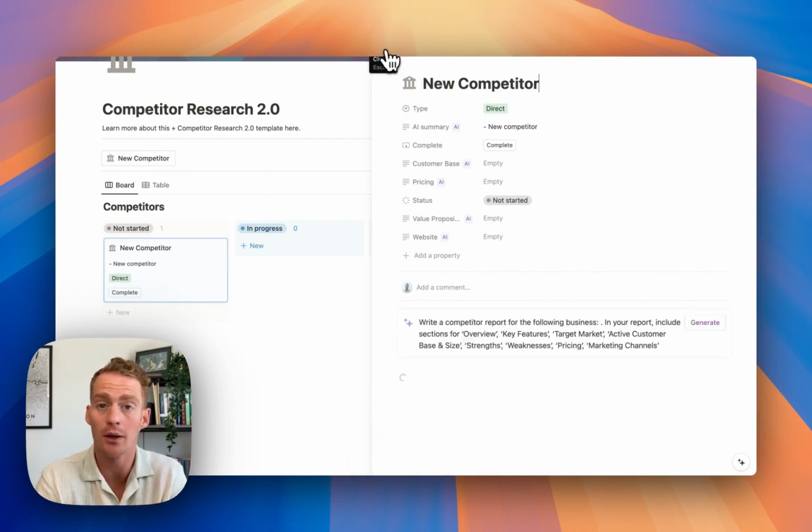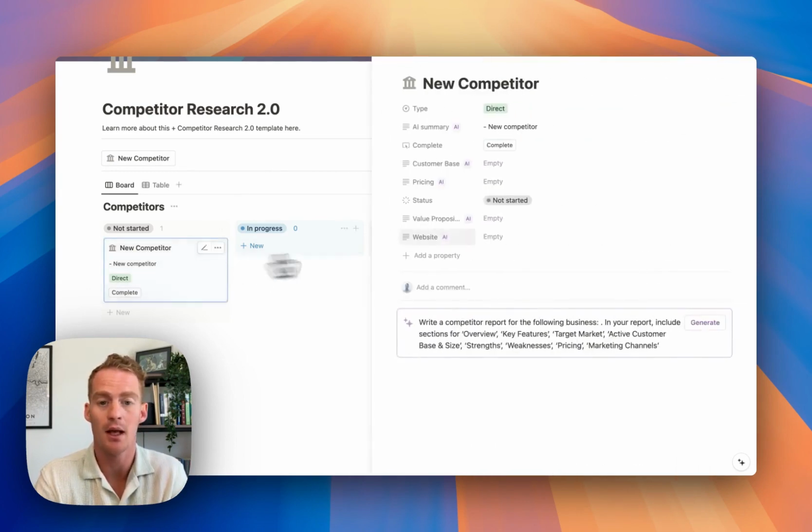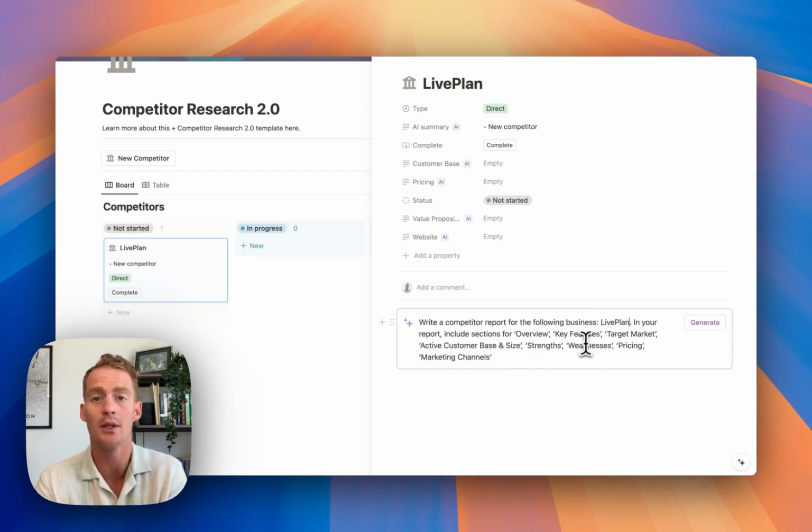And then we can just take one from this list, which let's just take Life Plan as our first competitor. And all I need to do is say Life Plan. I'm going to add it here as well. Life Plan. And again, in this template, I've just included a prompt that's going to help Notion write a nice competitor report for each new competitor that we add. So you can see that the competitors database has this custom AI block already built into it. I can show you how I've done that later, but for now, you can see it's a very quick workflow.